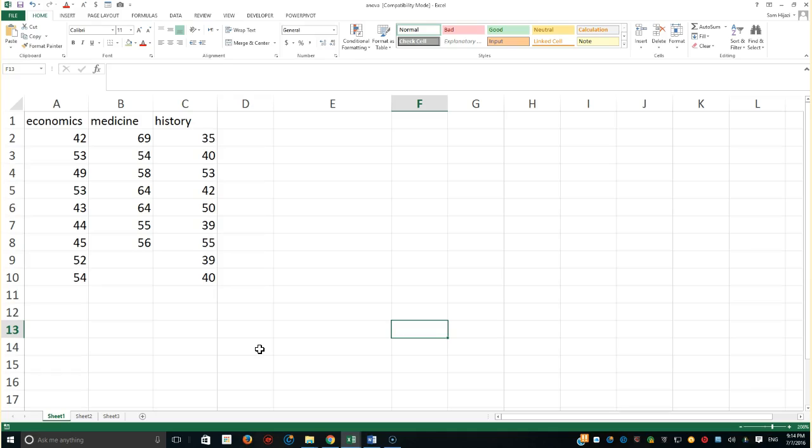We're going to be talking about the ANOVA. ANOVA stands for Analysis of Variance, and we're going to, of course, use Excel in order to show you how to interpret the data regarding this type of test.